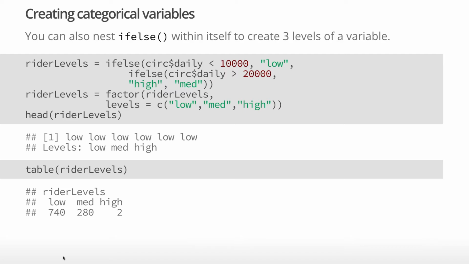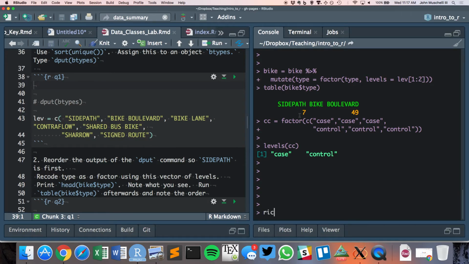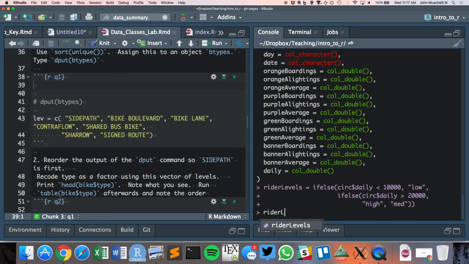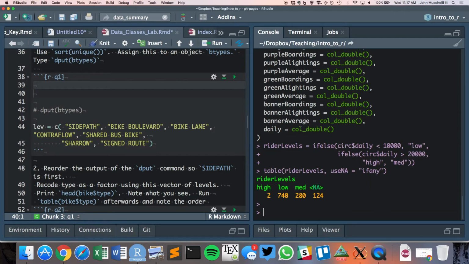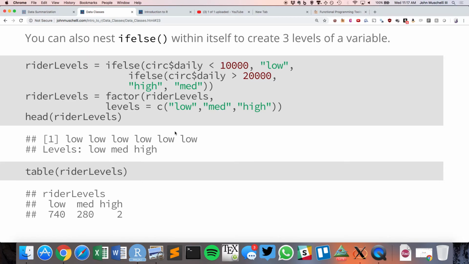NAs will be NAs, I believe, right? There is an option on if else for that. They will be missing. I just want to show you a different function really quick. Read circulator, rider levels. So if we table it, table use NA. Oh yeah, there definitely are missing values in this data set. So again, if it's missing for all those tests, it's going to come up as NA. It's not going to be assigned any of those factors. You can explicitly handle that, but you have to put in more logical statements here if it's NA as well.